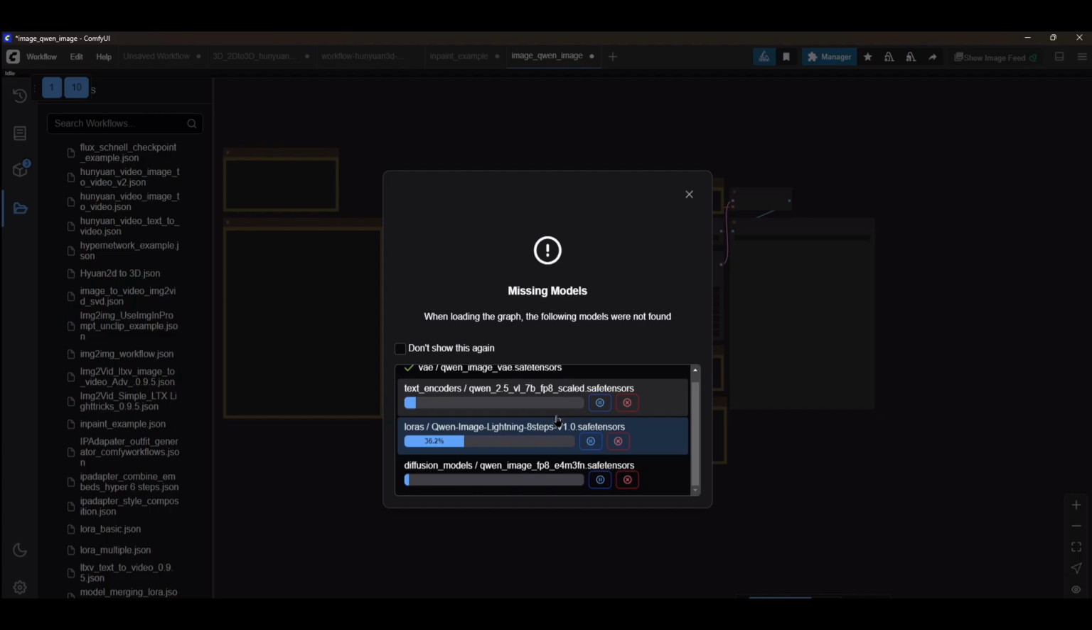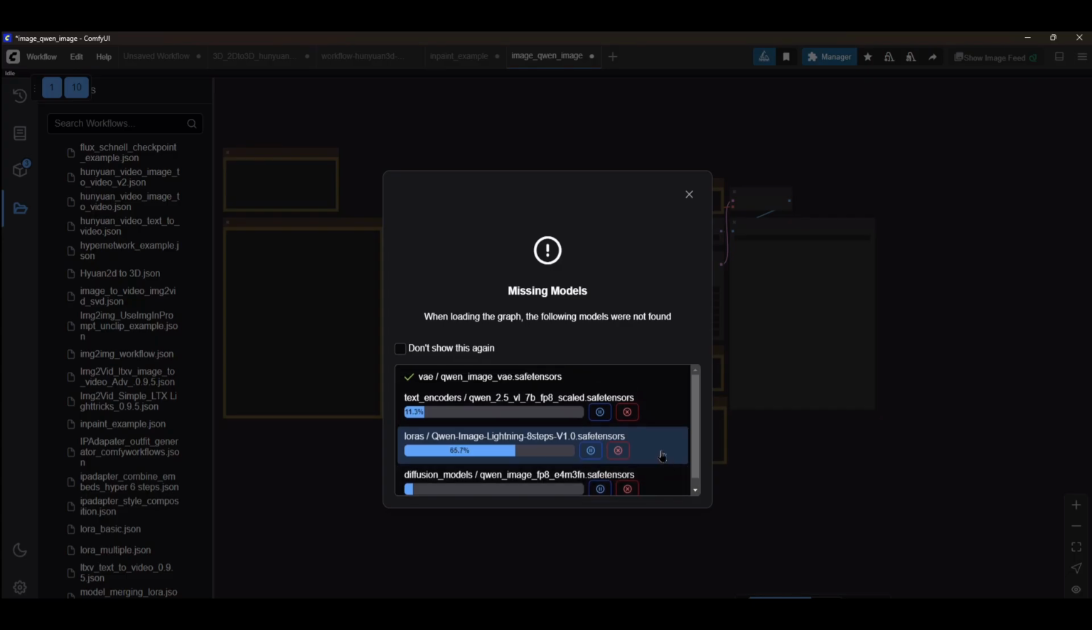Now, the exception would be with the GGUFs and the quantized models, which we'll talk about in a second. Those won't be on these sites. You'll actually have to go to a HuggingFace site and find the models and figure out which folders they go into. But look how simple that is.